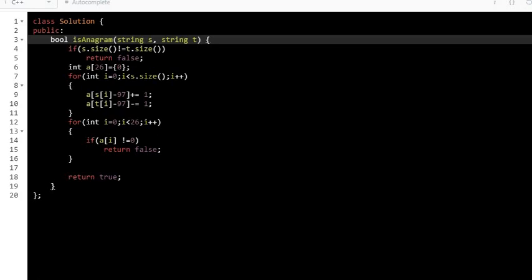Note that the strings only contain lowercase characters, so we are comparing only these 26 characters. And now in this for loop, we will go through all these 26 characters, and if their count is not equal to 0, which means that the frequency of this character in both strings is not the same, we will return false. Otherwise, this loop will terminate and we will return true.